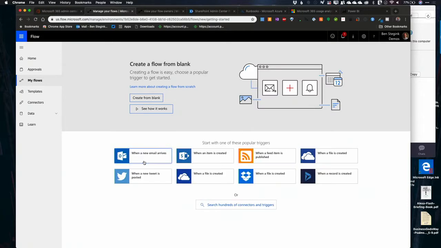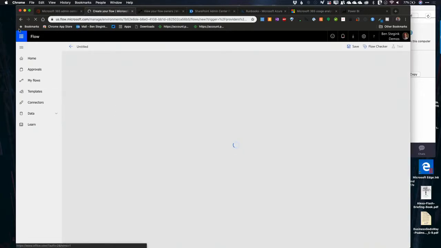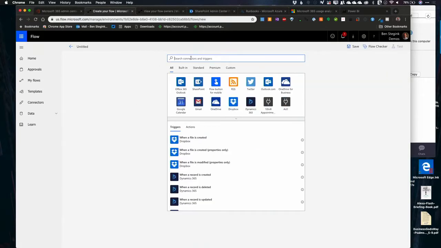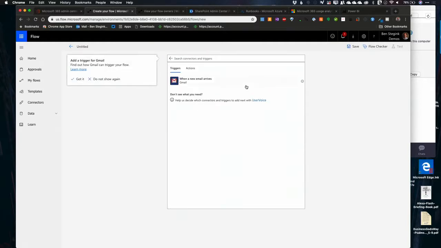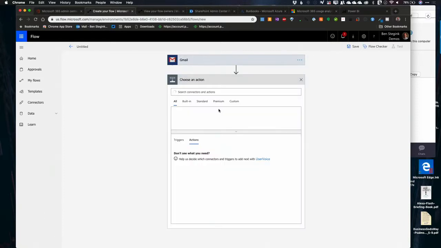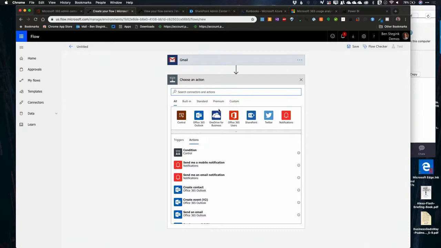If you're going to create a blank one, I clicked that too fast. You have the option up here to create from blank. It will also give you some options here. So when an email arrives, when an item is created in a SharePoint list, Twitter, we can just go in and create from blank, and you can just go out and start searching for Google connection or connections. So we can use Gmail. When a new item arrives in Gmail, we can sign in, and then we can just go through and start adding additional steps to it.